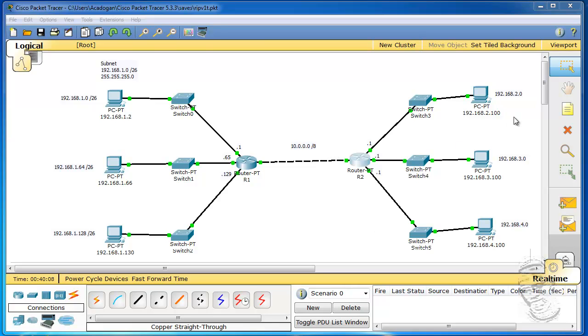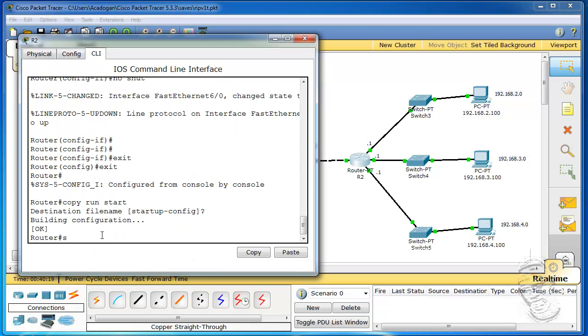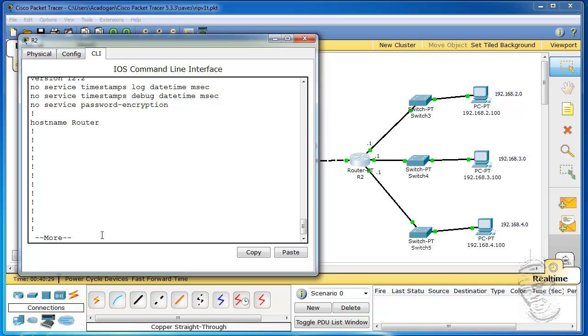Alright, so if you are supposed to ping from the 2 network to the 1 network, we would know that it would not be a successful ping, because if you go to the router 2 routing table, show IP route, right? And before I even show IP route, let me show a running config.